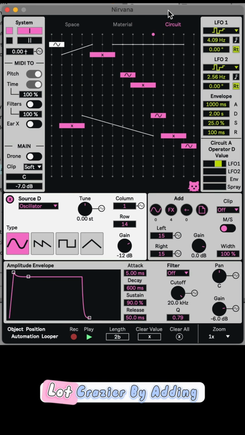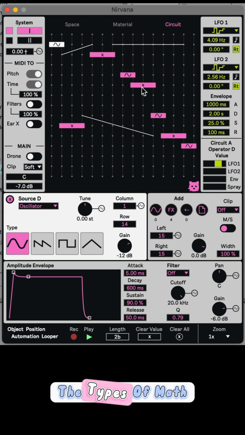And of course you can make this a lot crazier by adding more wires and changing the types of math operators.